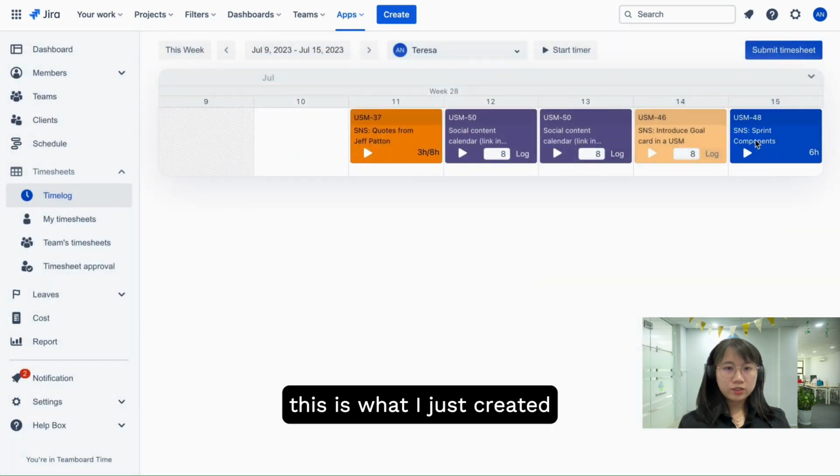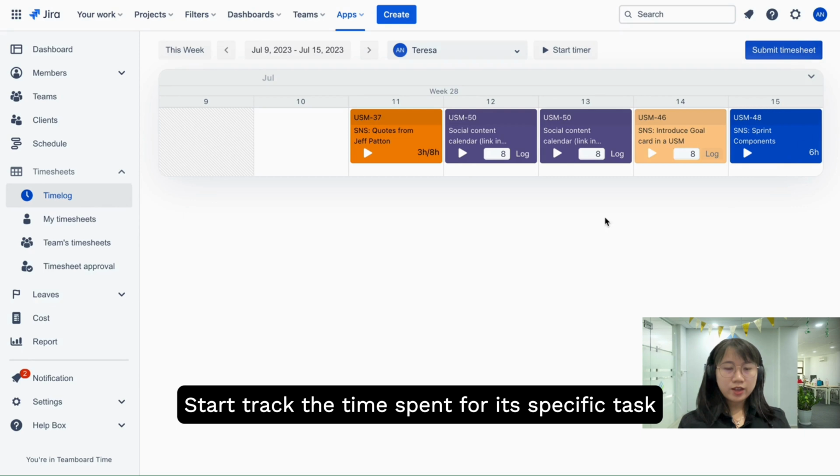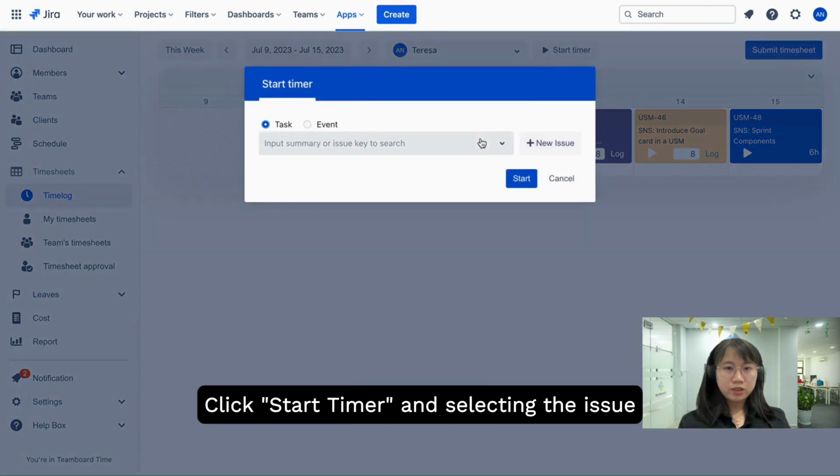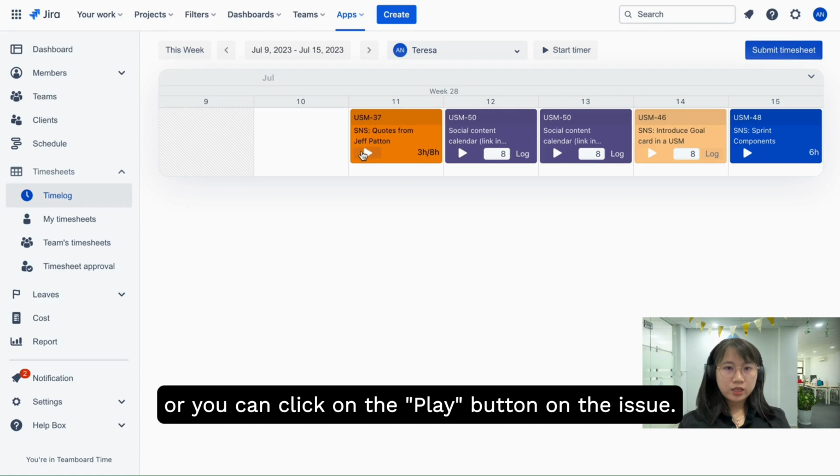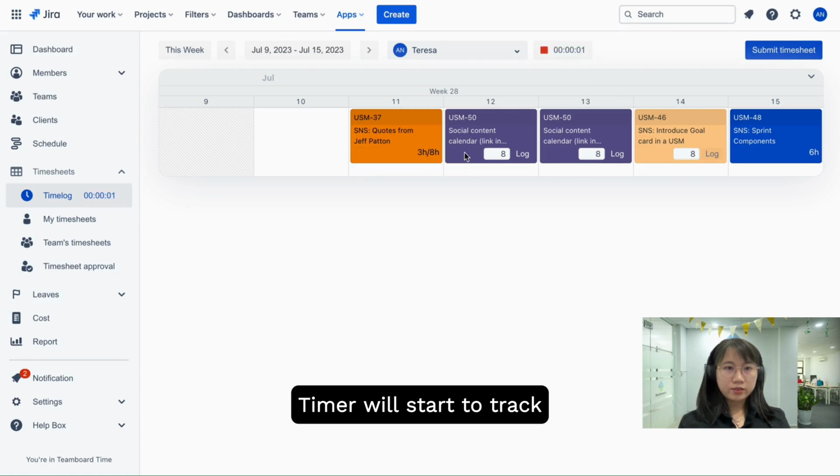This is what I just created. Start tracking the time spent on each specific task with the timer. Click Start Timer and select the issue, or you can click on the play button on the issues. The timer will start to track.